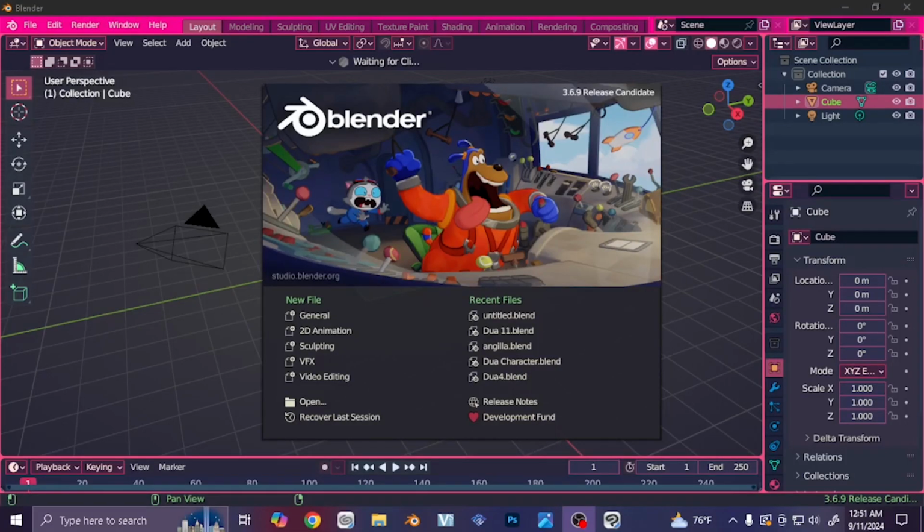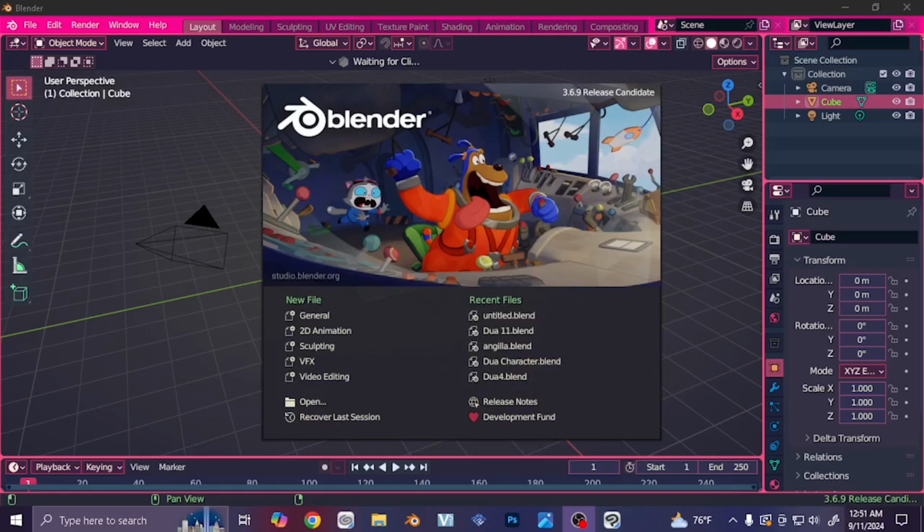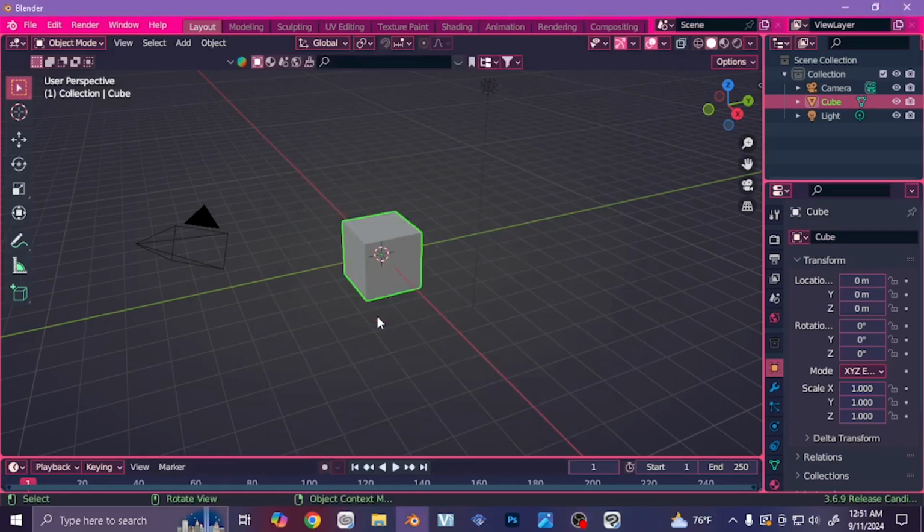Today, I'm going to be showing you how I modeled this scene from Dua Lipa's video Hallucinate, and it's going to be less of a tutorial and more so of just my process and how I got it done. So do with that what you will. Hope you enjoy. Now, we're going to first open Blender, and then we're going to do a general file.